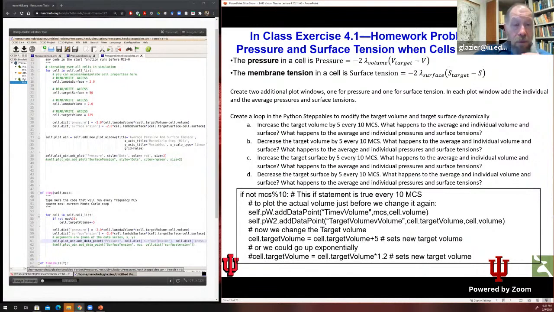But one of the things that's most convenient about CompuCell is its ability to do plots. So it's not that you can't make mistakes as I did, but it's also not that bad to do. And that ability to generate plots on the fly, I think, is really one of its strengths.